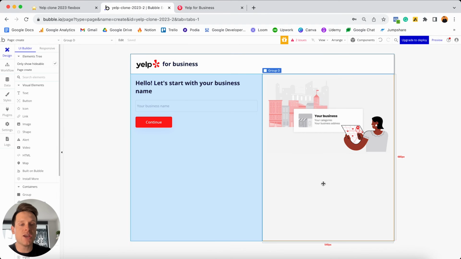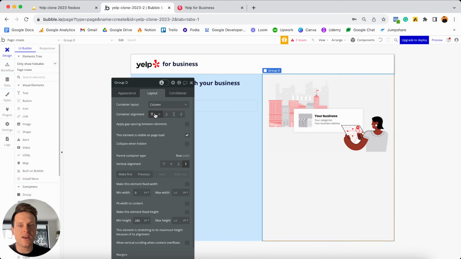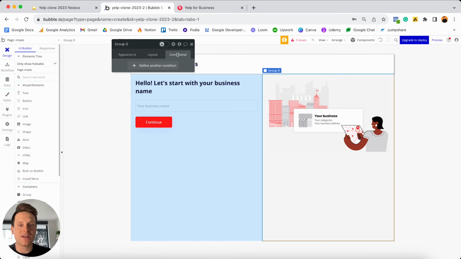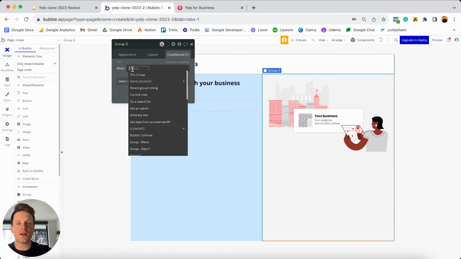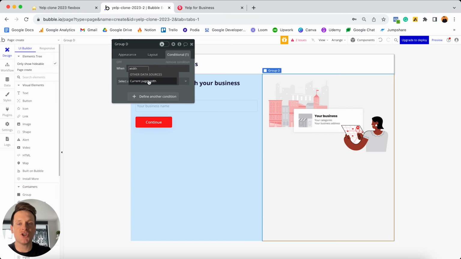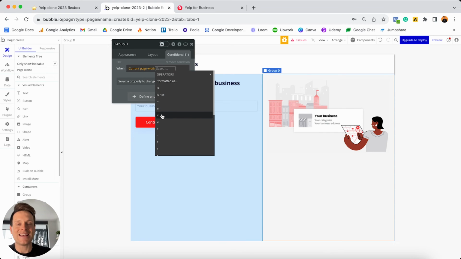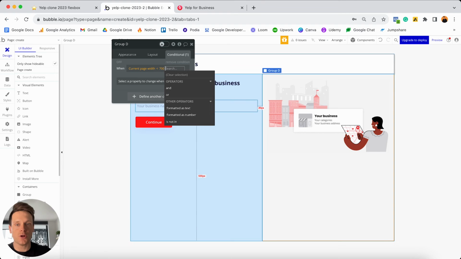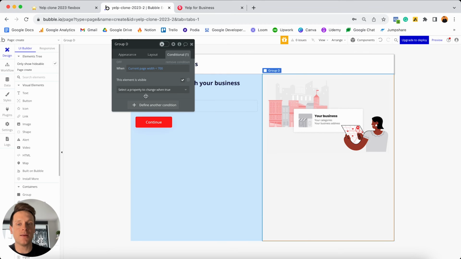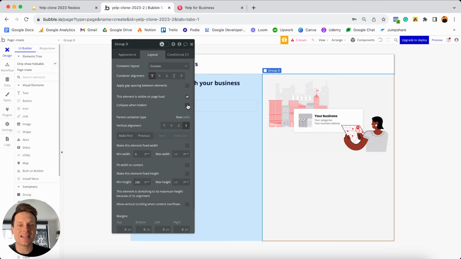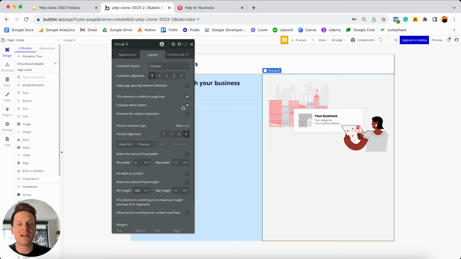If I just jump back to my UI builder and double click on our gray group here, what I'm gonna do is create a condition, and I'm just gonna recognize when the current page width, when the number of pixels is less than 700, what I'm gonna do is select that this element is visible and untick that should be true. So that means that this group would then be hidden. But what I'll also need to do is jump over to my layout tab and select this option to collapse this element when it's hidden.